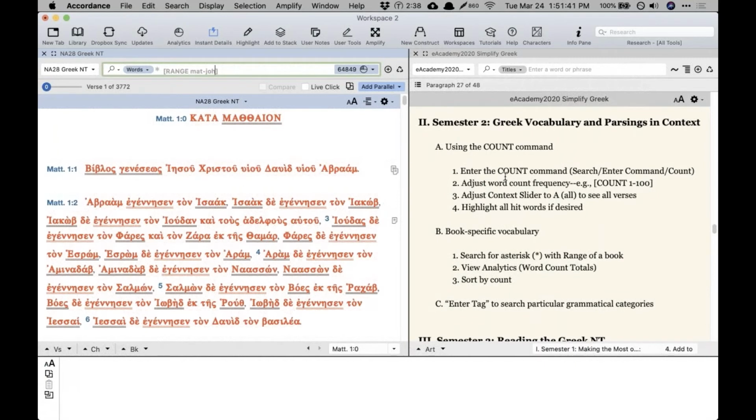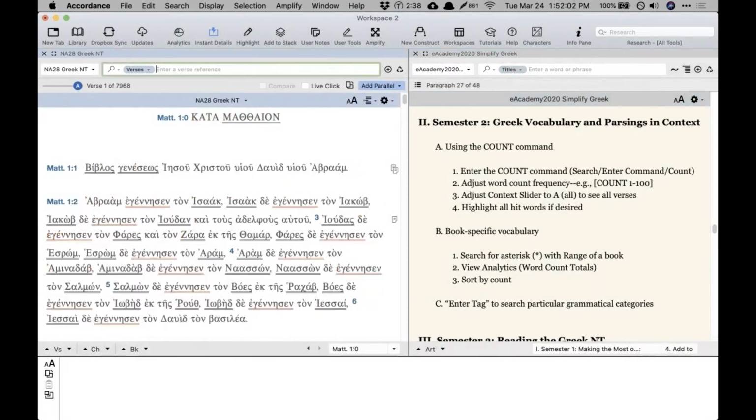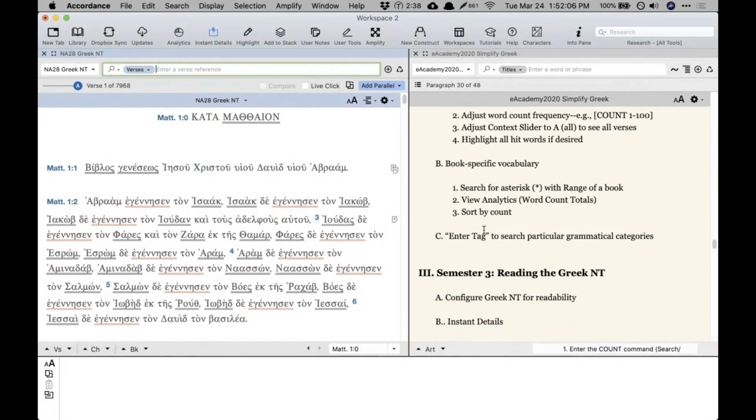But this, I think, is where it gets to be really fun to start to practice some of the Greek you've learned in the first semester and to use Accordance to help you get into the biblical text with an eye on how you've already learned or how much you know or don't know. And so using the count command is really useful so that you can see in context vocabulary words that you may or may not know. We've talked about book-specific vocabulary.